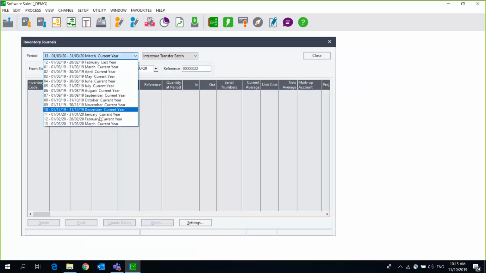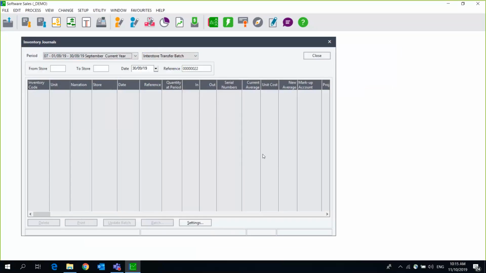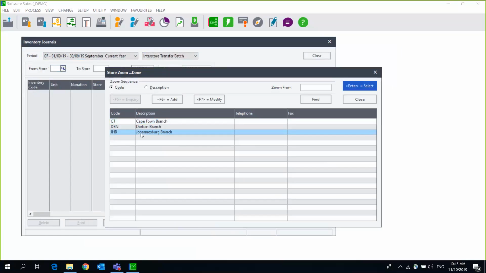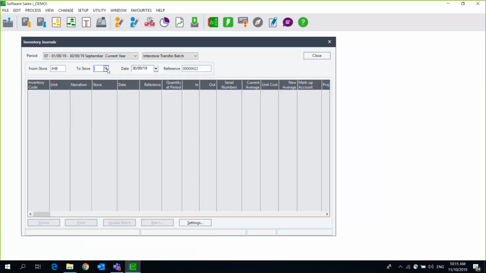So this is where you can literally select a period and then you will select your from store. So this is the store that you are transferring the goods out of, and your to store.